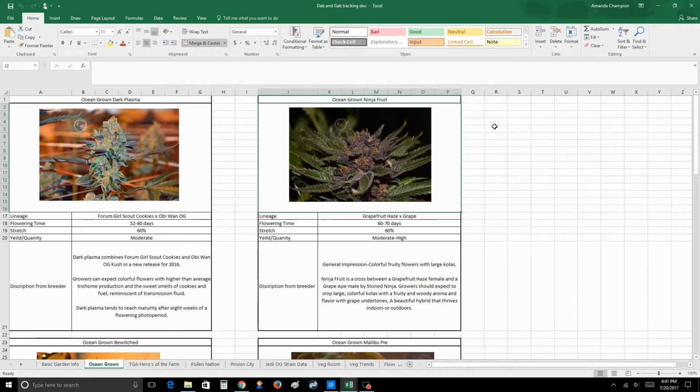Here's an example of our seed library. As you can see, I created a tab for each of the breeders that we currently have seeds for. And under each breeder, I have each strain listed with any breeder information that I could find. I have also tried to find any pictures of the strains that I could from either the breeders or from social media.